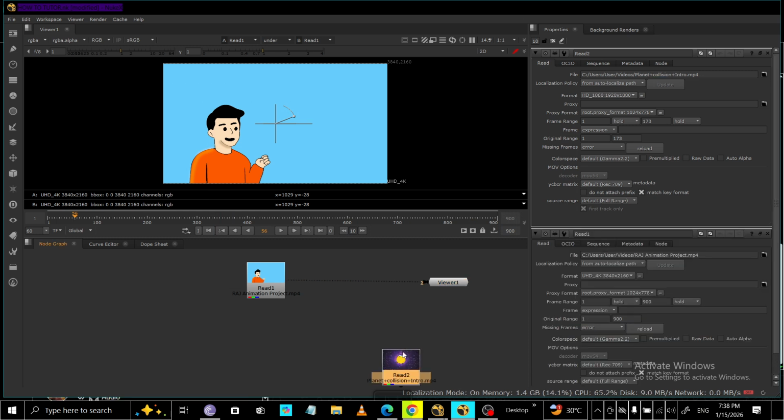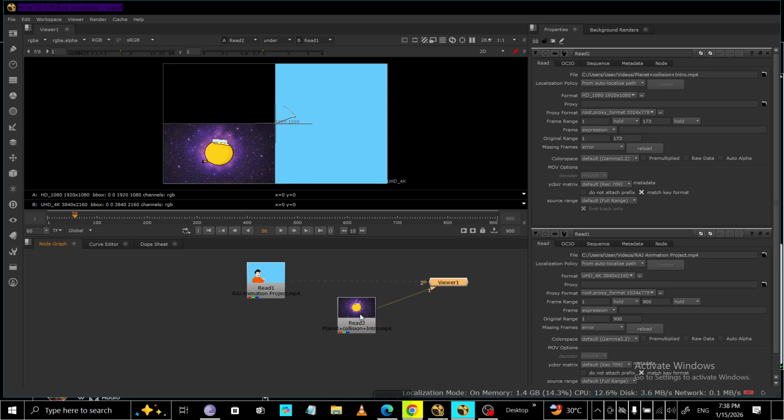Take a moment to confirm that the frame range and resolution look right in the preview panel if it's available. This helps you catch mismatches early. Once you've chosen your sequence or clip, click Open. Nuke will create a read node in the node graph.